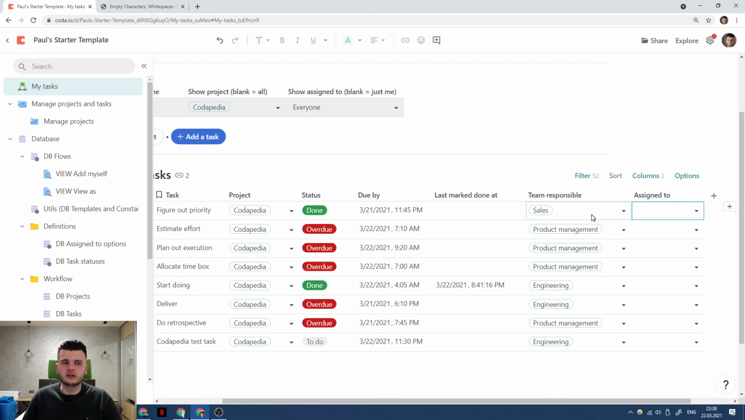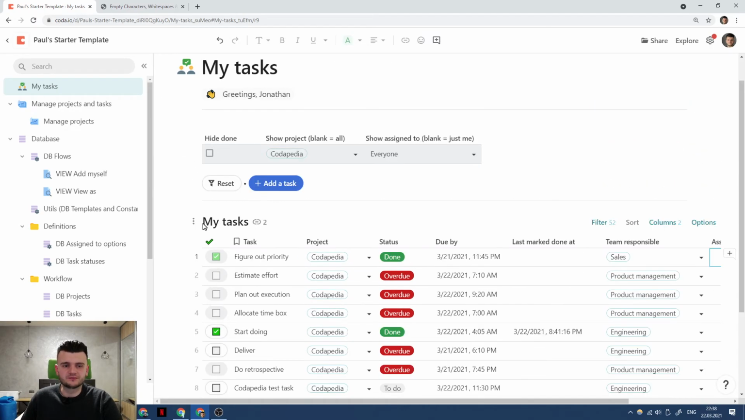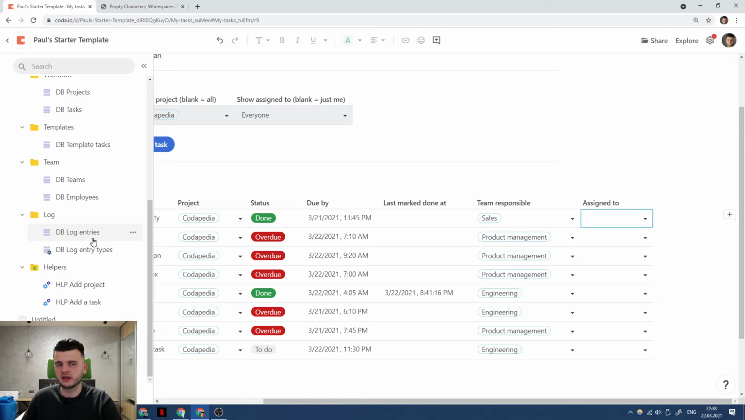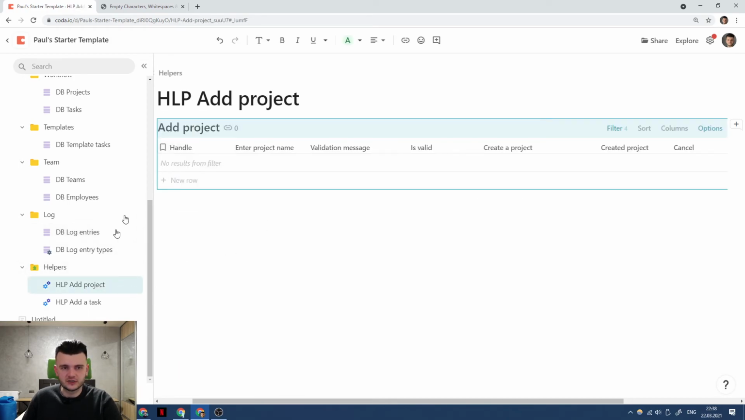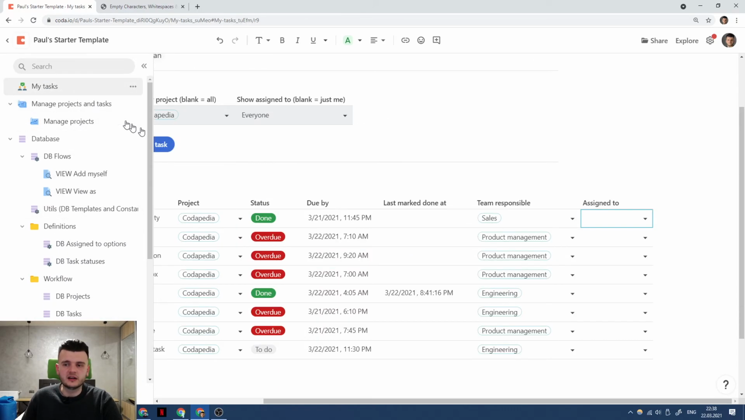Make yet another helper table where you put a task that you're going to edit, where you can select the new team responsible or a new assignee, and when you click save, it applies the change, it logs that to the log entries table, and ideally these columns are read-only. And well, the way to make these columns read-only is to hide the original columns and make the columns that simply read.